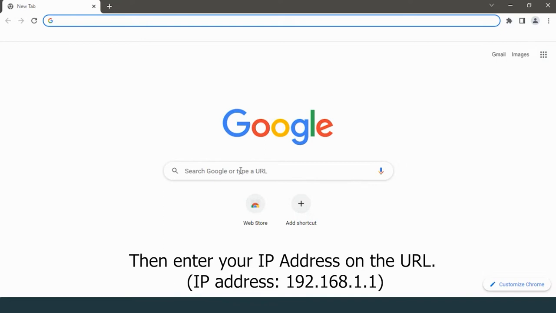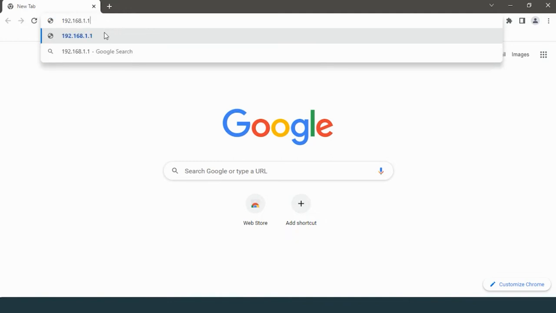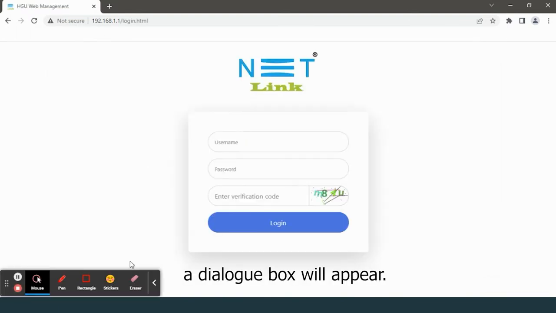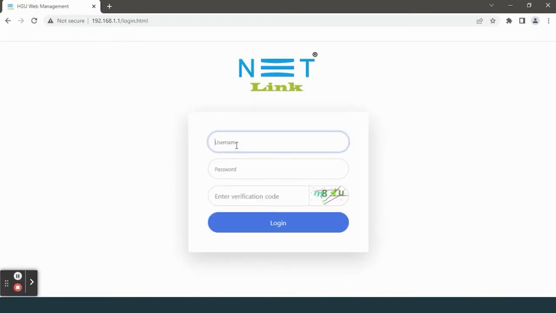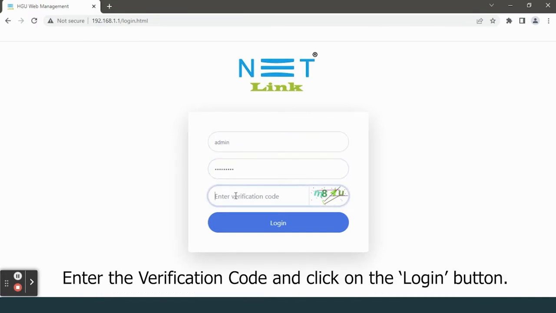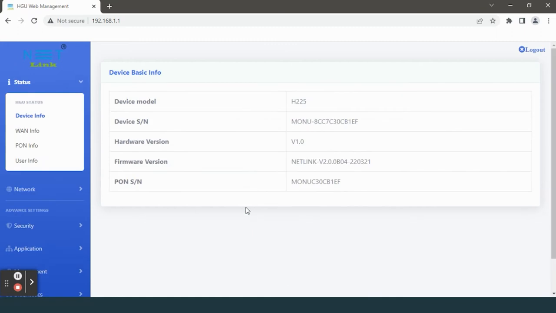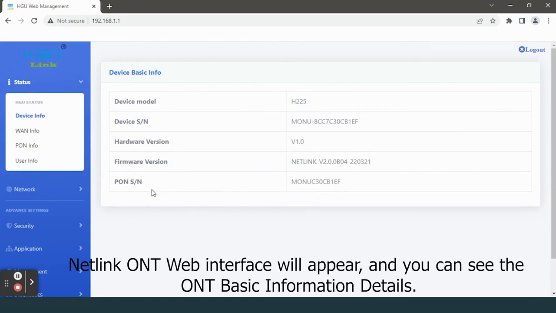Then enter your IP address on the URL: 192.168.1.1. A dialog box will appear. Type your username and password. Enter the verification code and click on the login button. Netlink ONT web interface will appear and you can see the ONT basic information details.